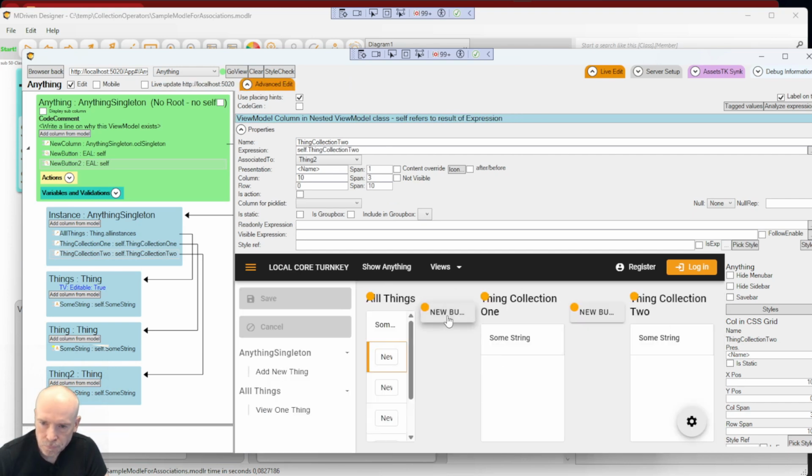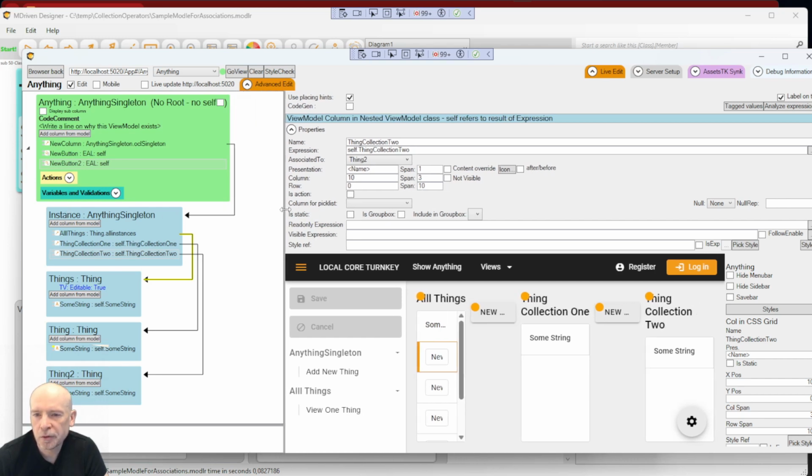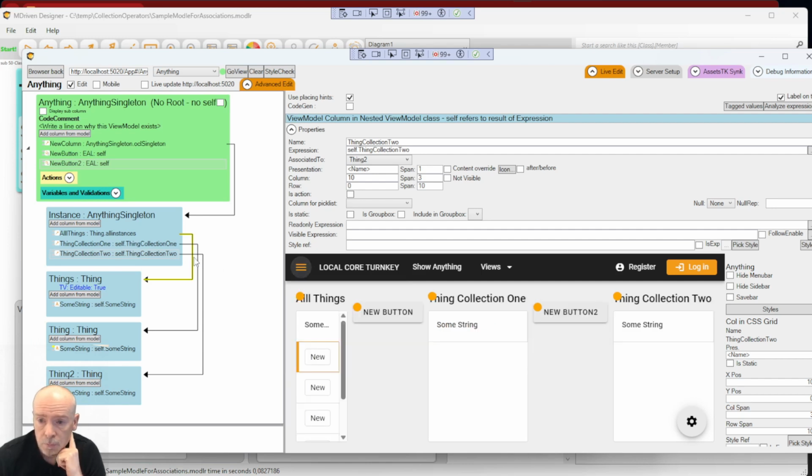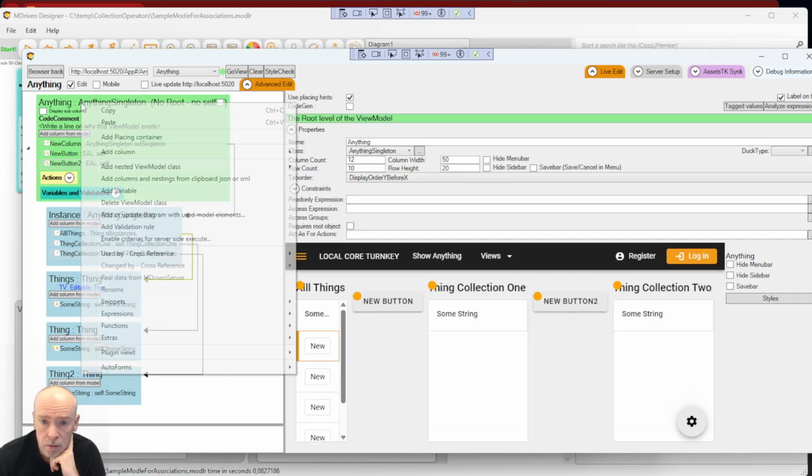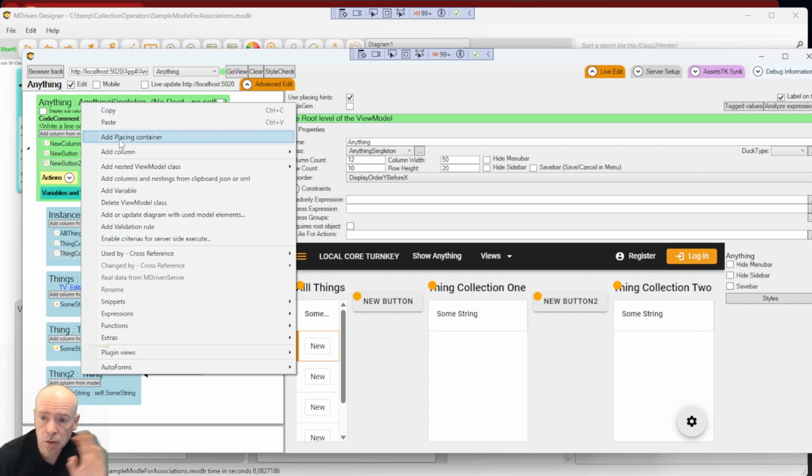So another approach would be to use CSS grid. CSS grid is a totally different way to handle layout, and that's the preferred way to handle layout on the web. It's basically what we would call flexbox in HTML language. So I'm gonna do that. I'm gonna turn this whole UI to a flexbox UI by adding a placing container that controls the layout rather than the CSS grid.